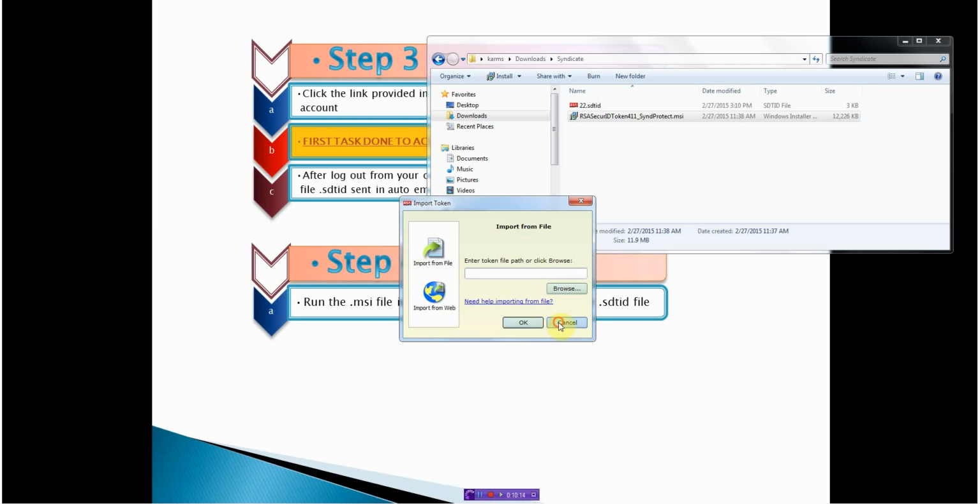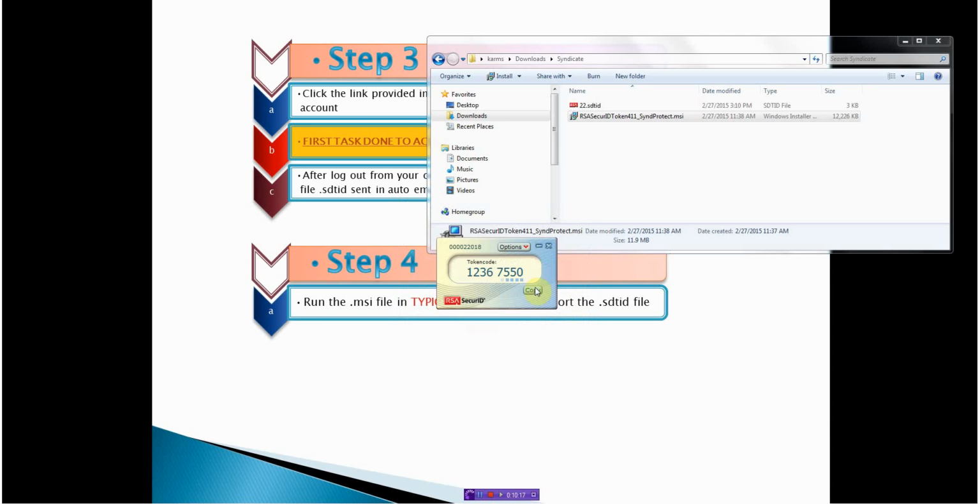In case it appears something like this, or in case it is not asking for that, you can go to that particular SDTID file and simply double click, and it will start generating these token IDs. For this name, you can just leave whatever it is, or you can change it to your name as well, like I can change it to my name. Or you can just leave it as it is, you don't need to worry about it.